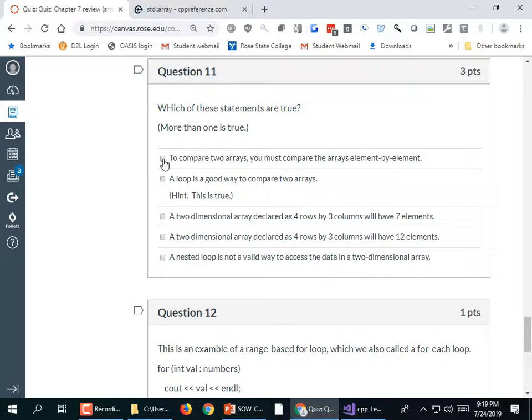But if y'all had been a match, then I go to the next. What's your age? You tell me you're 32. I check. You're 27. No match. You just check element 0, then element 1, then element 2, until you find something that doesn't match. So to compare two arrays, you compare them element by element. A loop is the best way to do that.